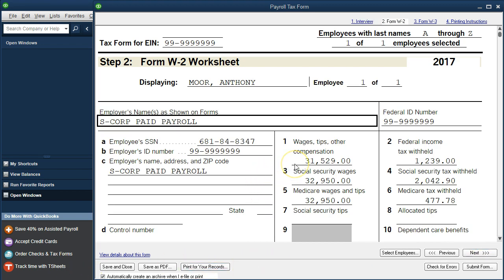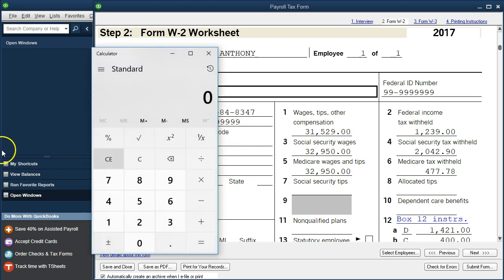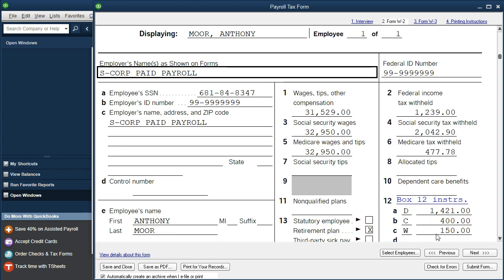So once again, we've got our wages up top are different from the FIT wages to the Social Security and Medicare wages. If we look at that difference, it's going to be the 1,421, which is reported down here. So if we were to take this difference, we're going to say, okay, the 32,950 minus the 31,529 gives us the 1,425. This C now is corresponding to the life insurance that we have in place, and then W now is corresponding to the health insurance, the health savings account we have set up.